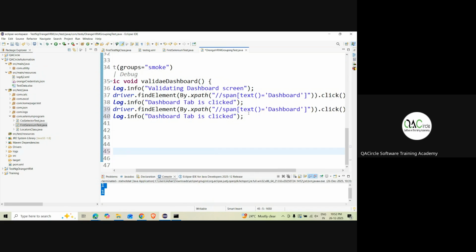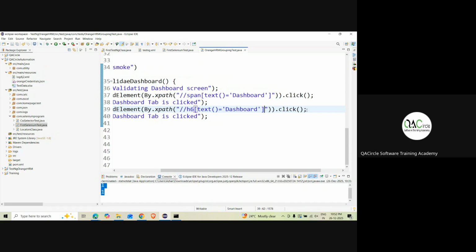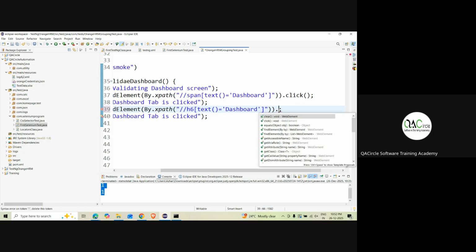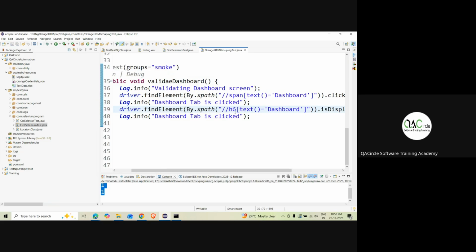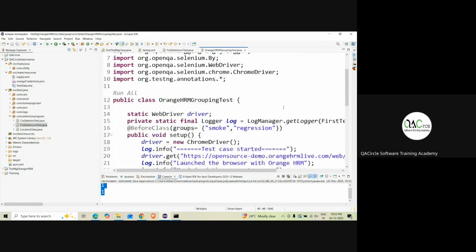Let me click here. So I'm using XPath, guys. You can use CSS selector, whichever you like. That is not an issue at all. I'm very familiar since I've used XPath most of my career. It is your wish totally. Okay. So dashboard screen is displayed.